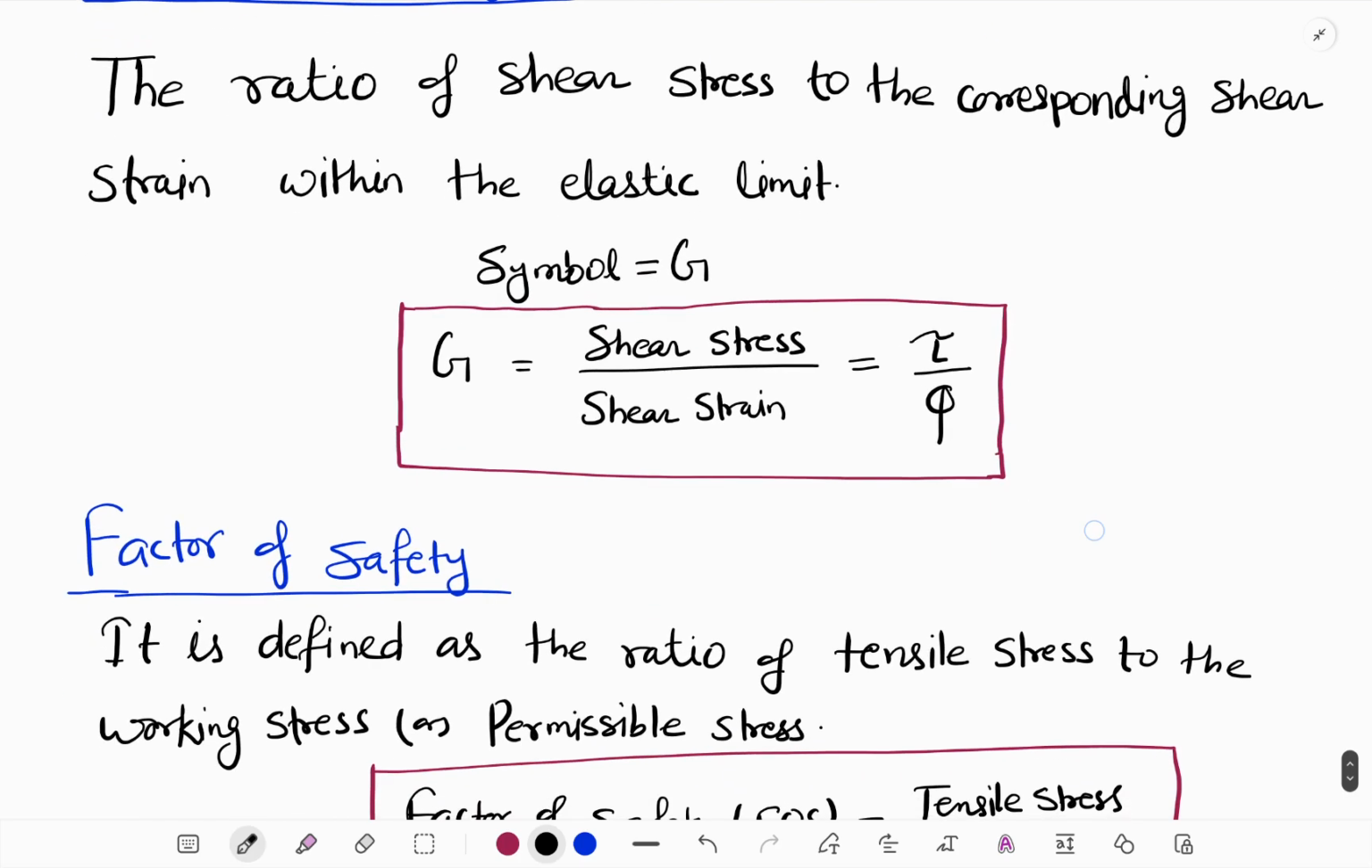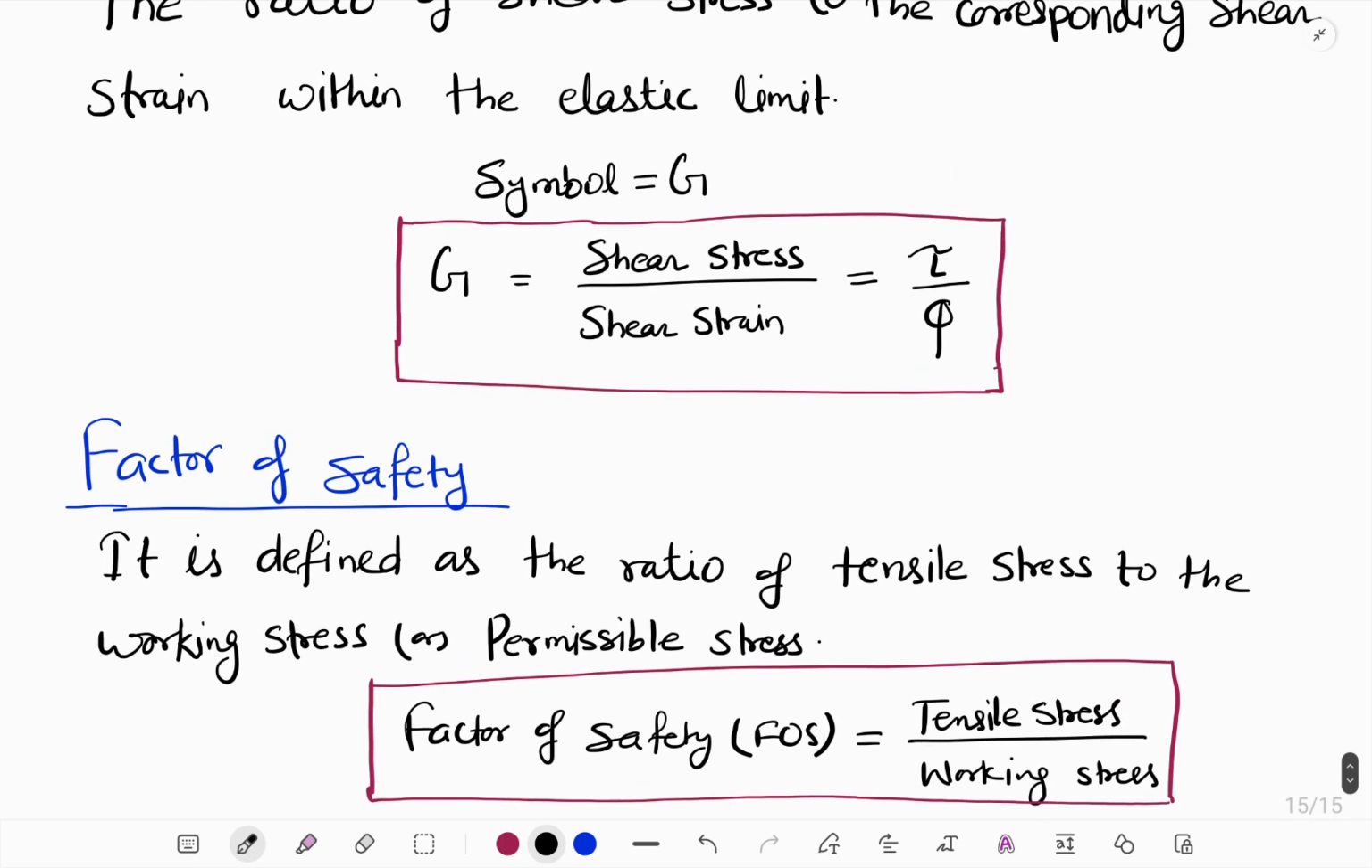After this we'll see one small term called factor of safety. What is the factor of safety? It is defined as the ratio of tensile stress to the working stress or permissible stress. So factor of safety, FOS, is equal to tensile stress by working stress.